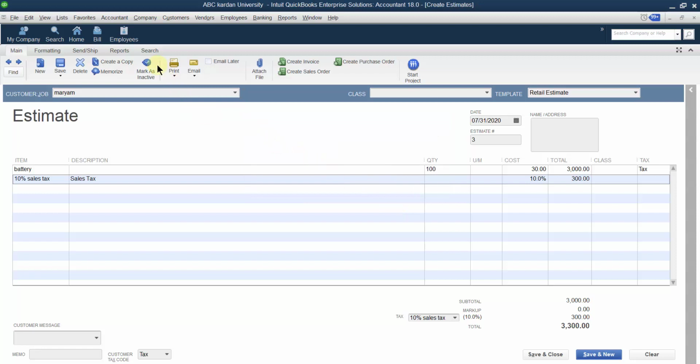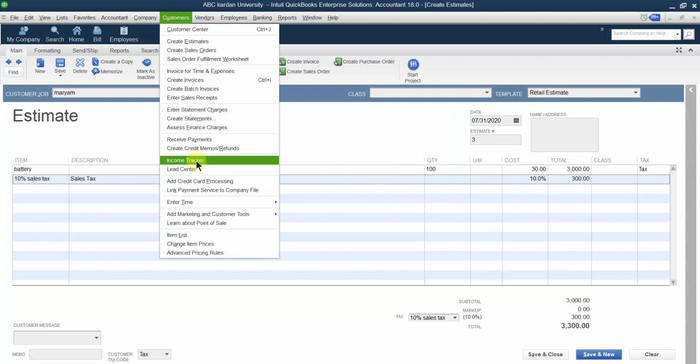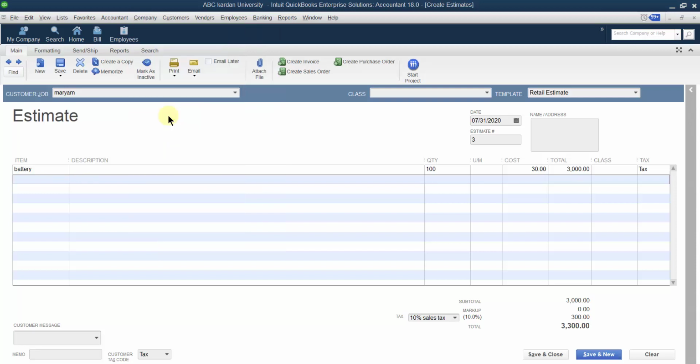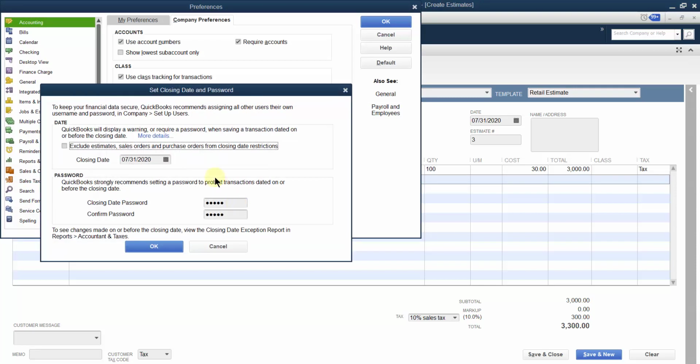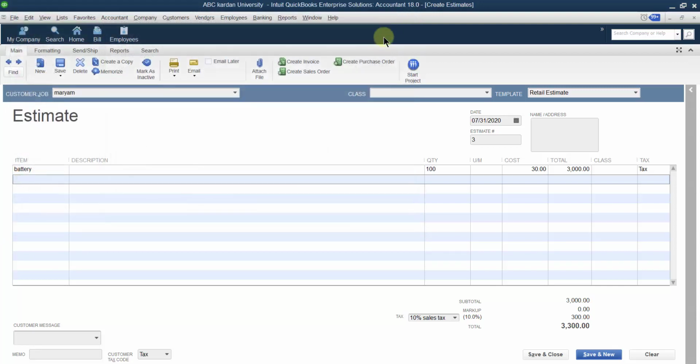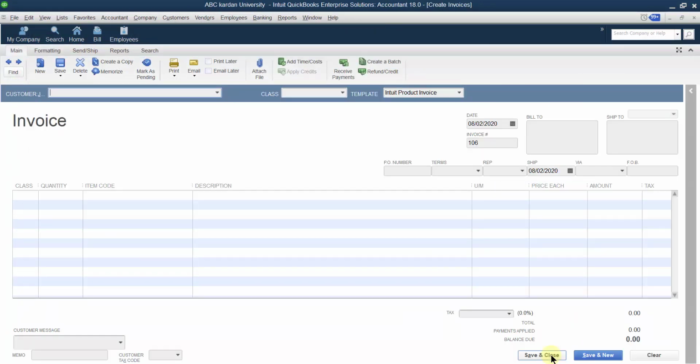So now let me change the closing date. Where's the closing date? Under the company, set closing date. Click on this one. Let us exclude some of these items. Exclude estimates. Do not change the password. Do not change this one, but exclude the estimates. Now let us see whether an estimate is possible or not. On 31st, can you save this one? Yeah, now it is saved.